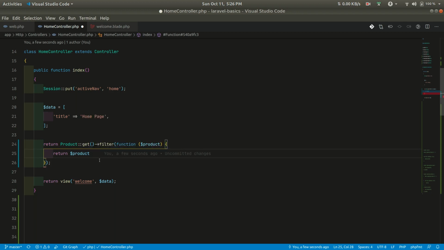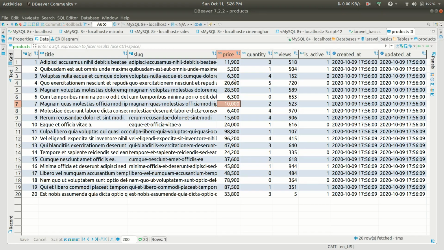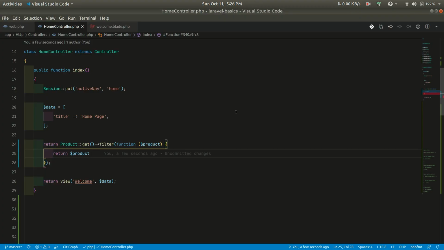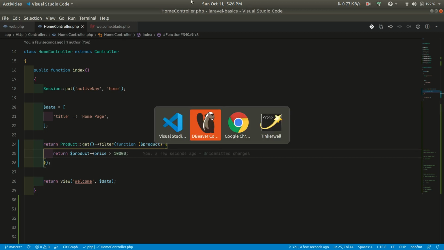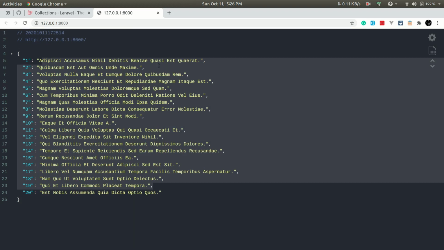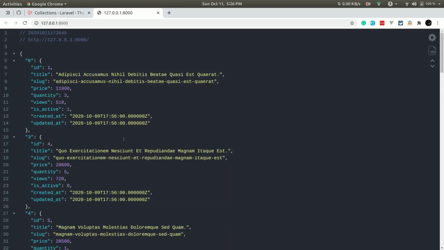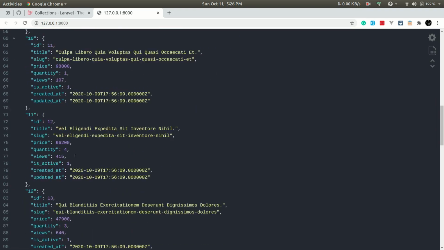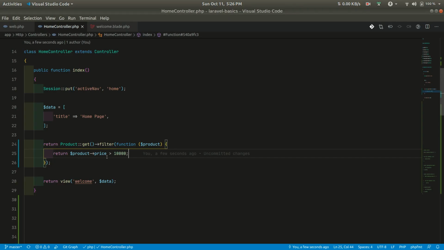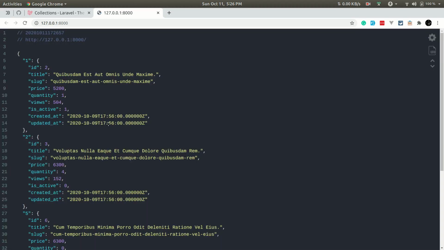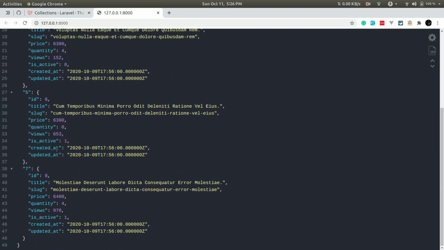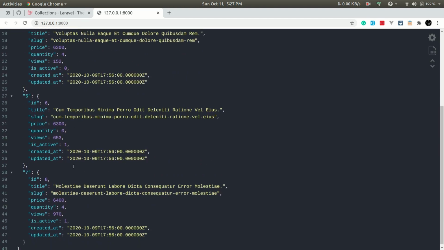So we want to return true here if the product price is greater than 10,000. Now if we go to the browser and refresh the page, we can see that only prices greater than 10,000 are shown here. And if you want prices less than 10,000, then we can do it like this, and refresh the page. Here all the prices that are less than 10,000 are shown.